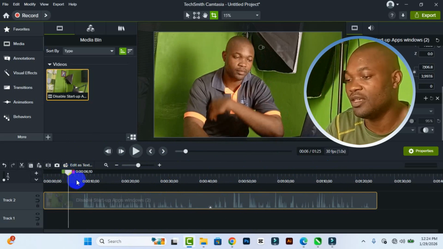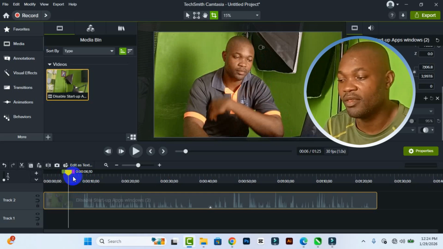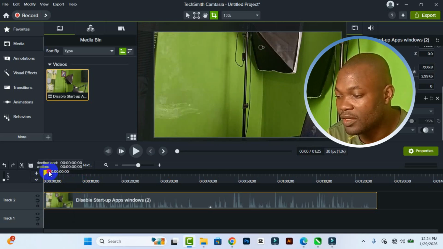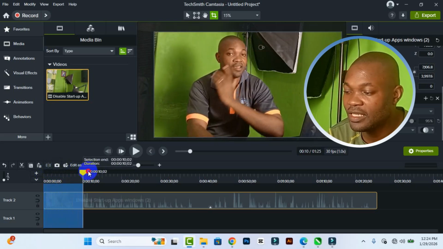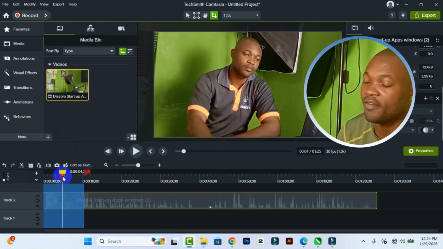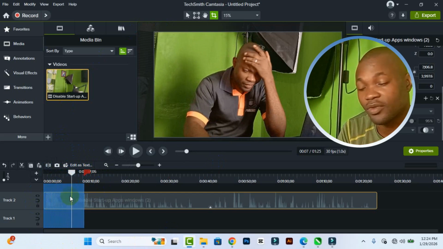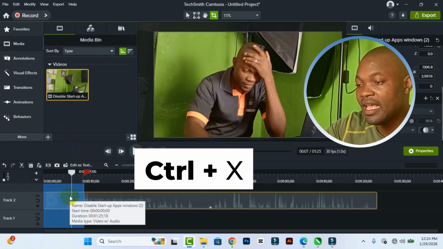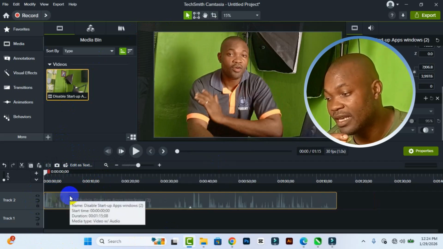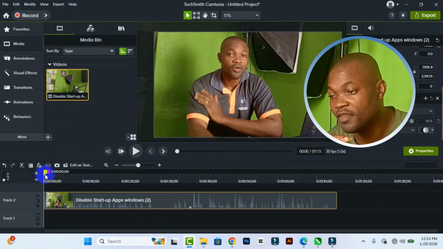There are so many ways by which you can cut your clip in Camtasia video editing software. One of the first ways is that you can use a shortcut key by simply dragging your playhead, then highlighting the area you want to cut, like this. Once you select everything, I'm going to cut this part from this video. For that, once you highlight the area you want to cut, press Ctrl plus X and it will automatically cut it off from the video. So if you take a look at this now, the video has been cut off from the beginning right here.